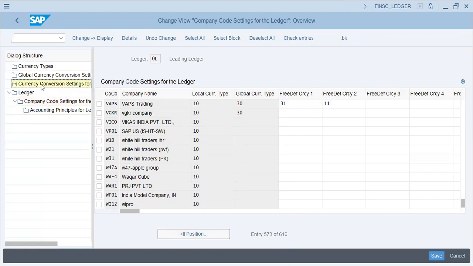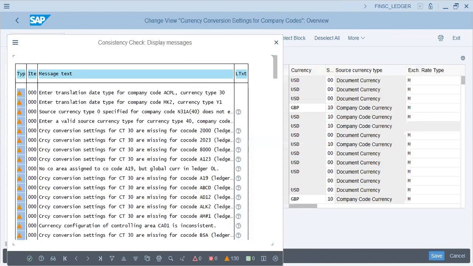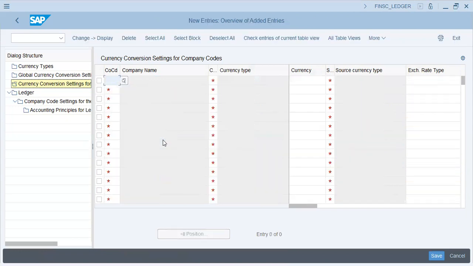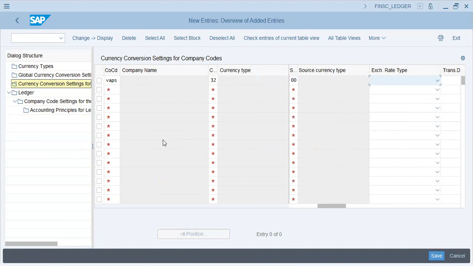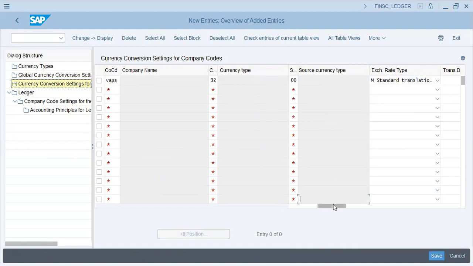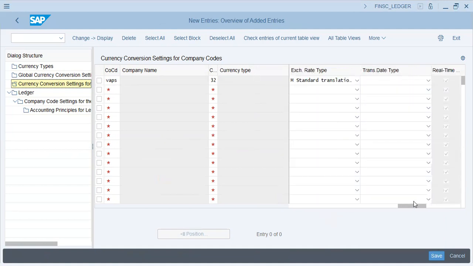Okay, new entries. WAPs currency type 32. Currency USD. Source currency type 00. Exchange rate M. I'll explain each field. Standard currency. Translation date is posting date. Enter.